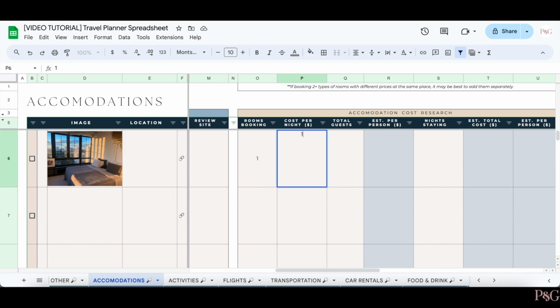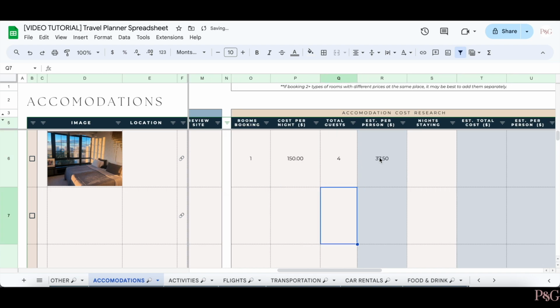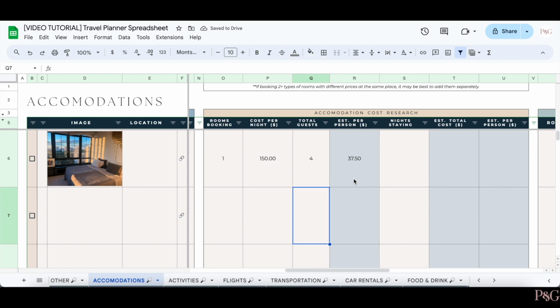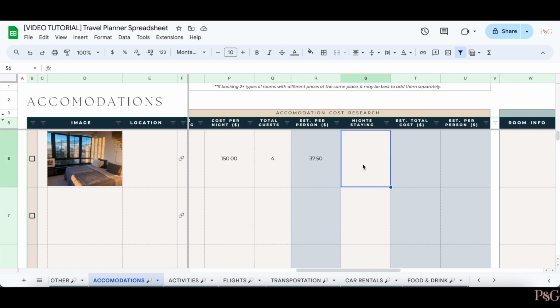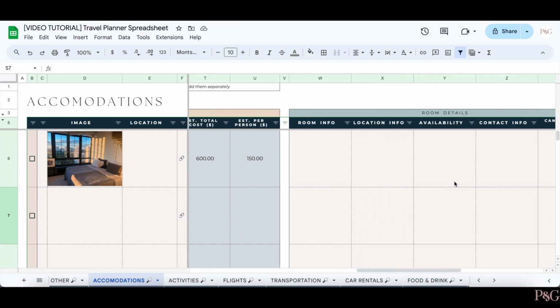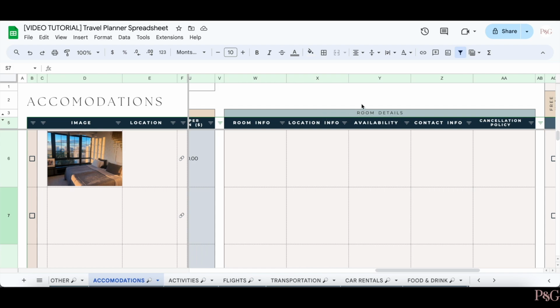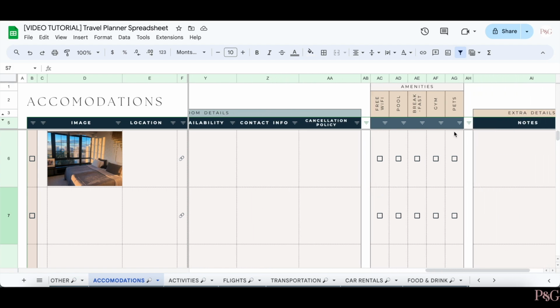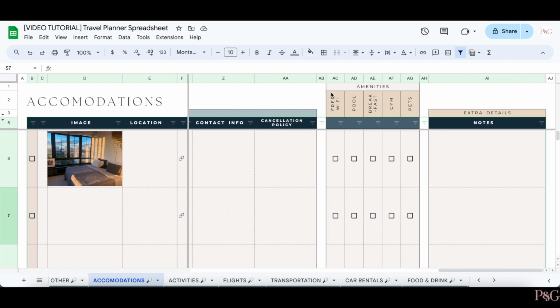Let's say the cost per night is $150 and there are 4 guests staying there. You can see the estimated cost per person for each night, and then you can add in the number of nights, and you can see the estimated total cost and the estimated cost per person. You can also add in any room information, location information, availability, contact information, and the cancellation policy, and you can add in any amenities over here. You can also totally change any of these options up here to match what you're looking for.